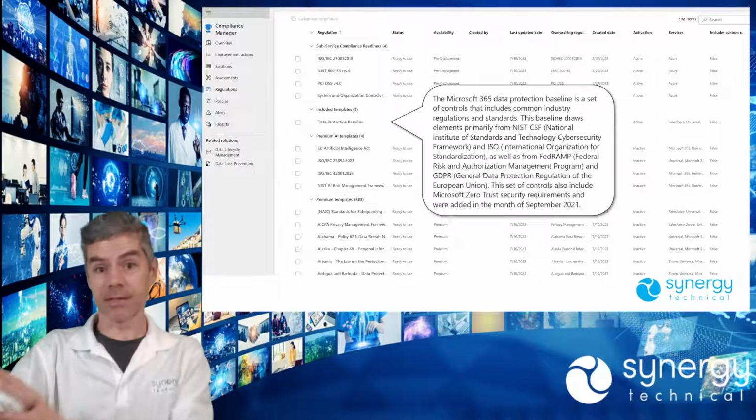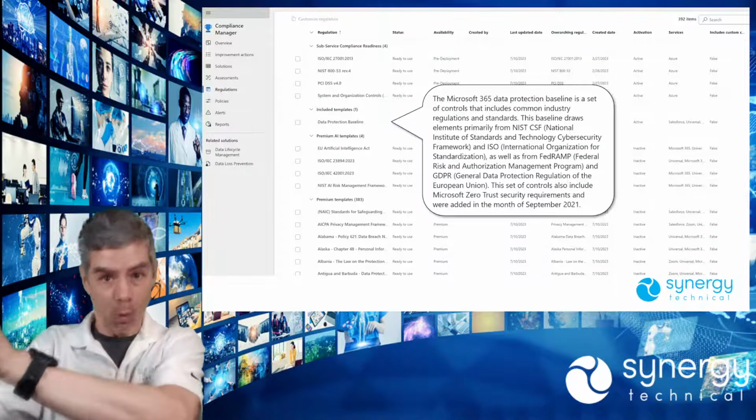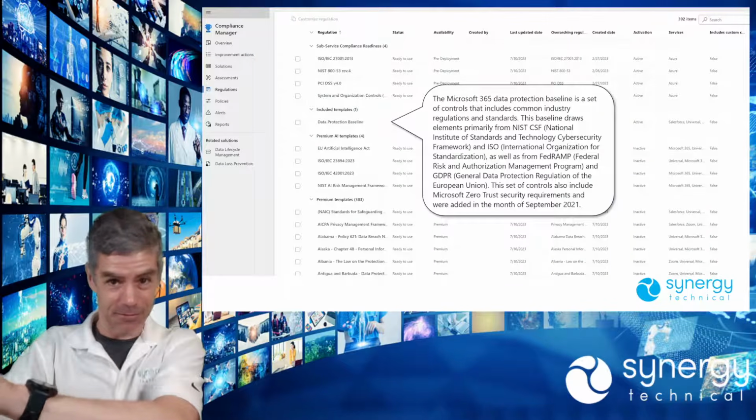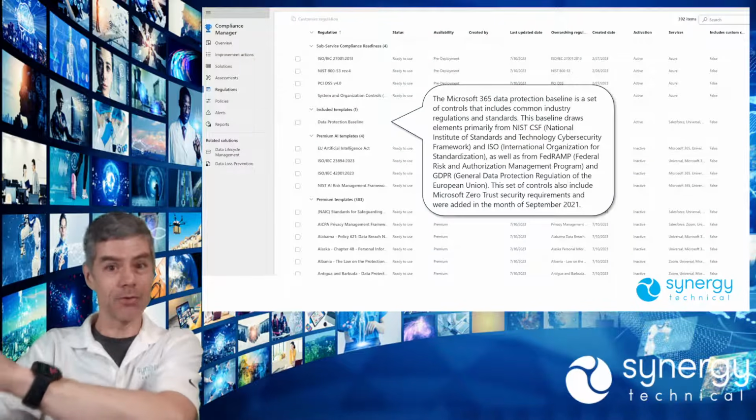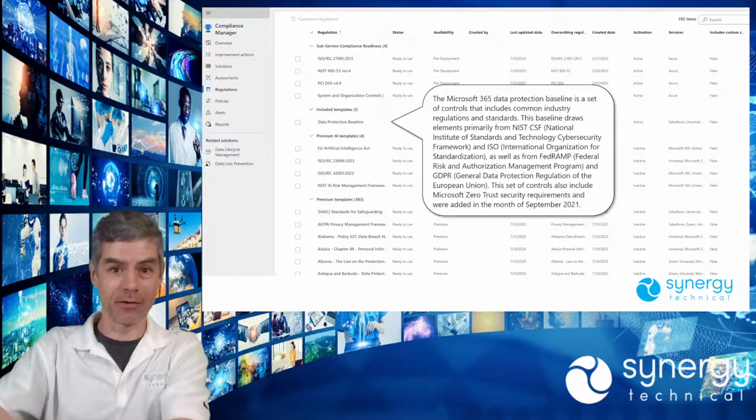You don't have to pay for this. If you are a Microsoft Cloud customer with a Purview portal to access, purview.microsoft.com, you will be able to use the data protection baseline and see what data protections you have on your content.